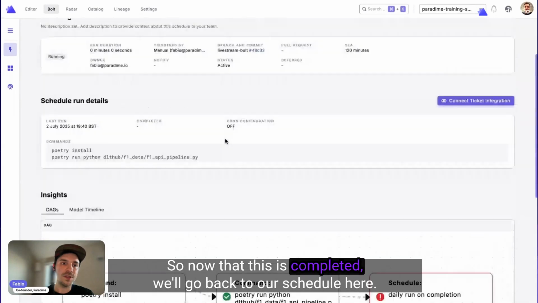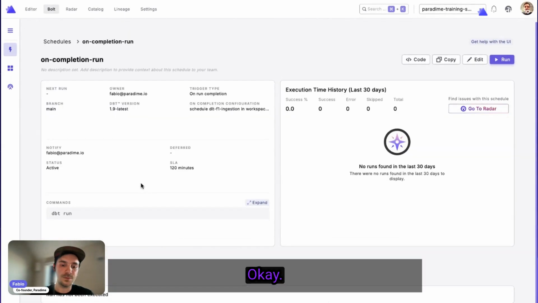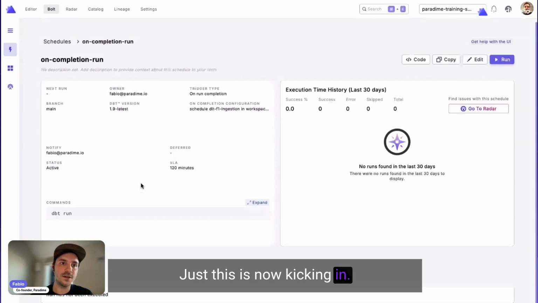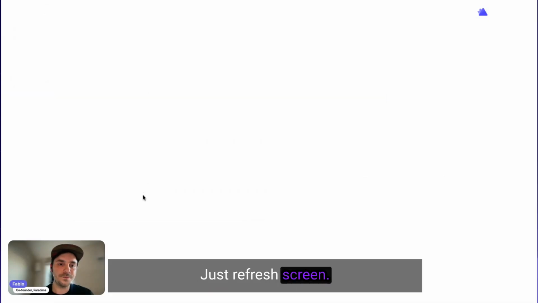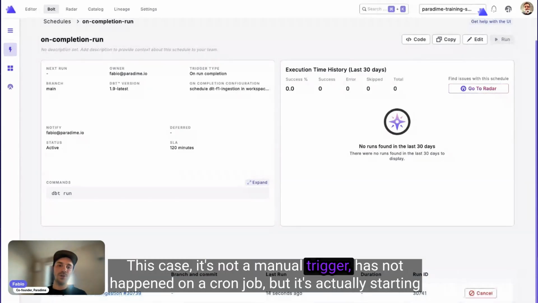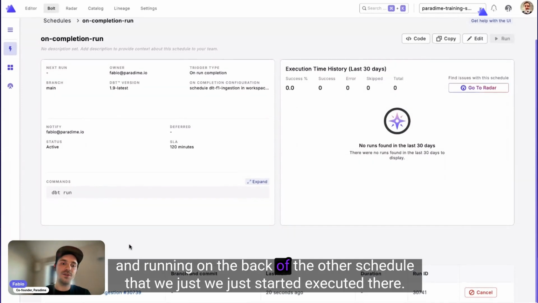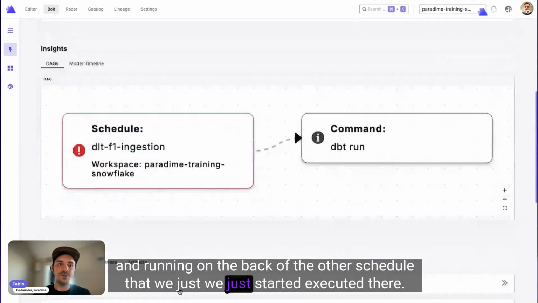So now that this is completed, we'll go back to our schedule here. Okay, this is now kicking in. Just refresh the screen. And we see we have just one starting, and we see the trigger now is DLT-F1 ingestion. In this case, it's not a manual trigger, does not happen on a cron job, but it's actually starting and running on the back of the other schedule that we just executed there.